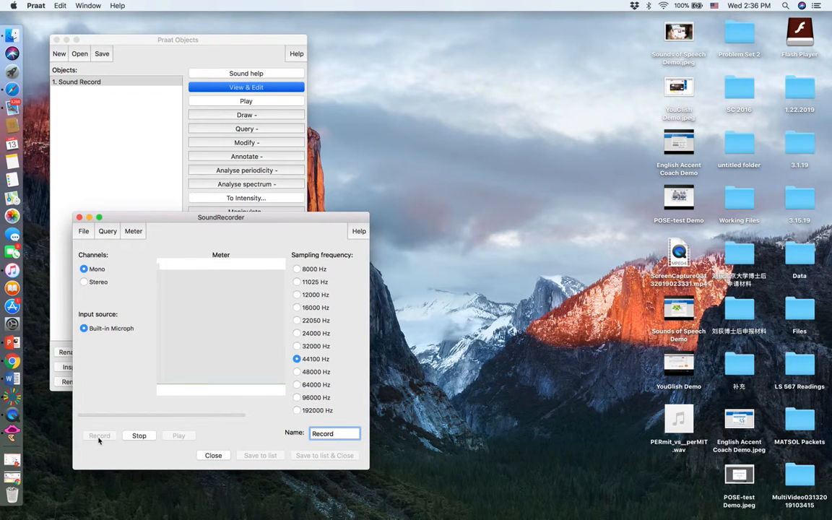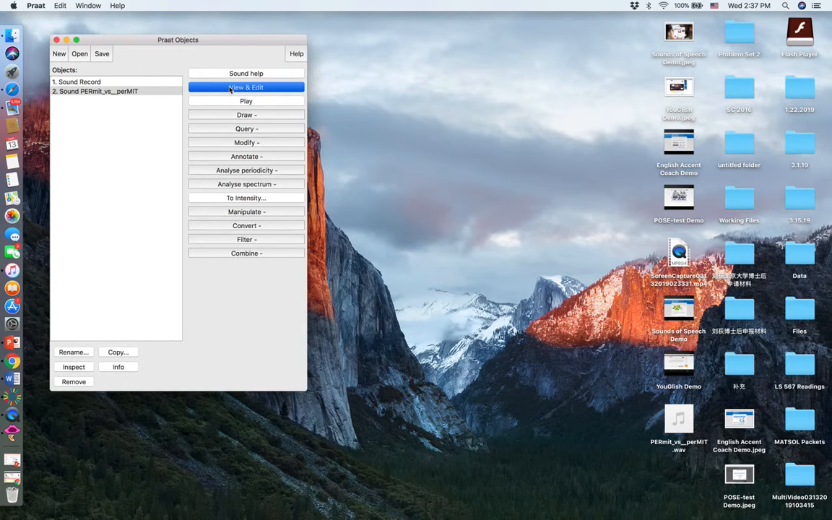Permit, permit. Okay, and then I'm going to name it permit versus permit. I hit save to list, and then let me close this window.